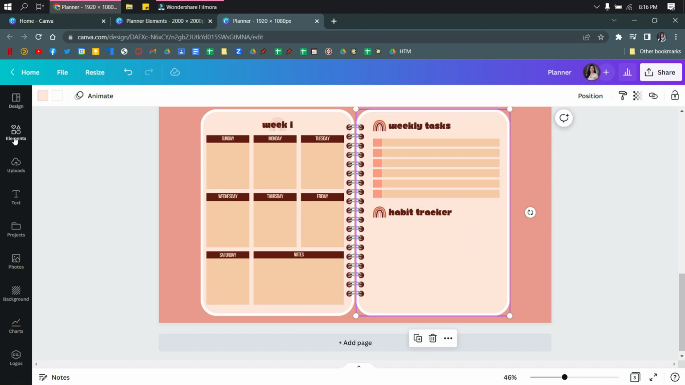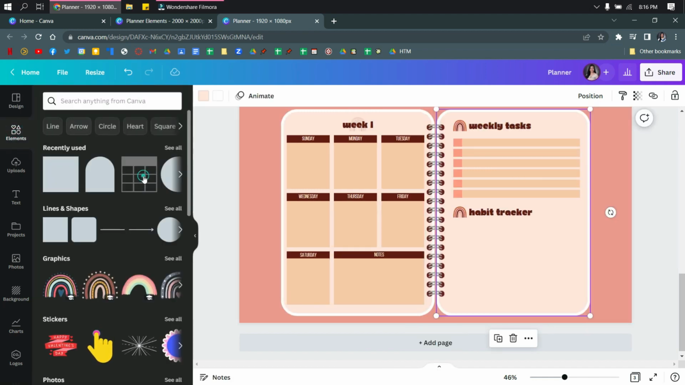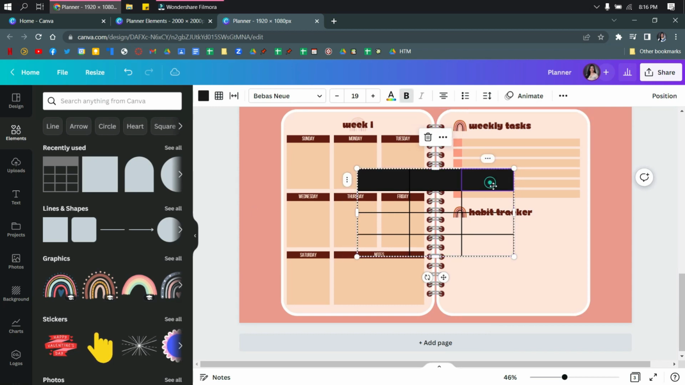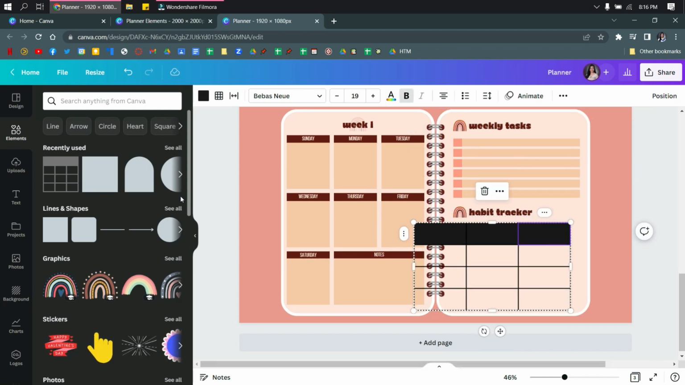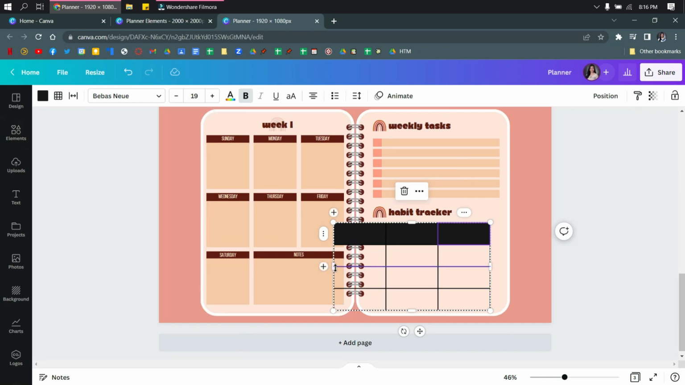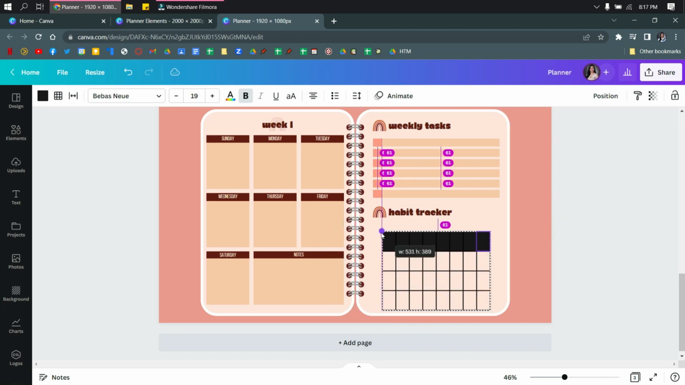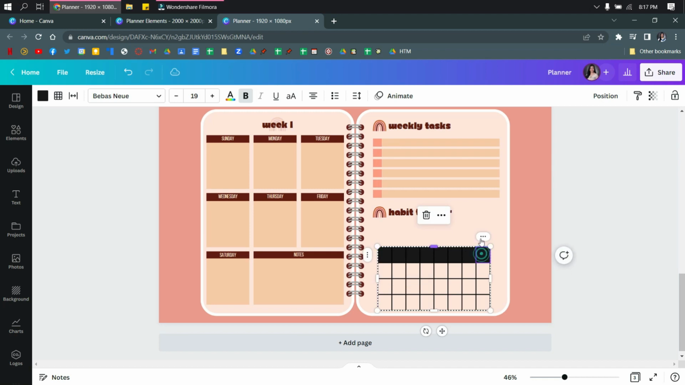So what I'm going to do here is I'm going to elements and add a table once again, and then I'm going to add like 1 2 3, I think we need 8 columns, so let's click this plus sign. 1 2 3 4 5 6 7 8. Okay, so I'm just going to resize this.